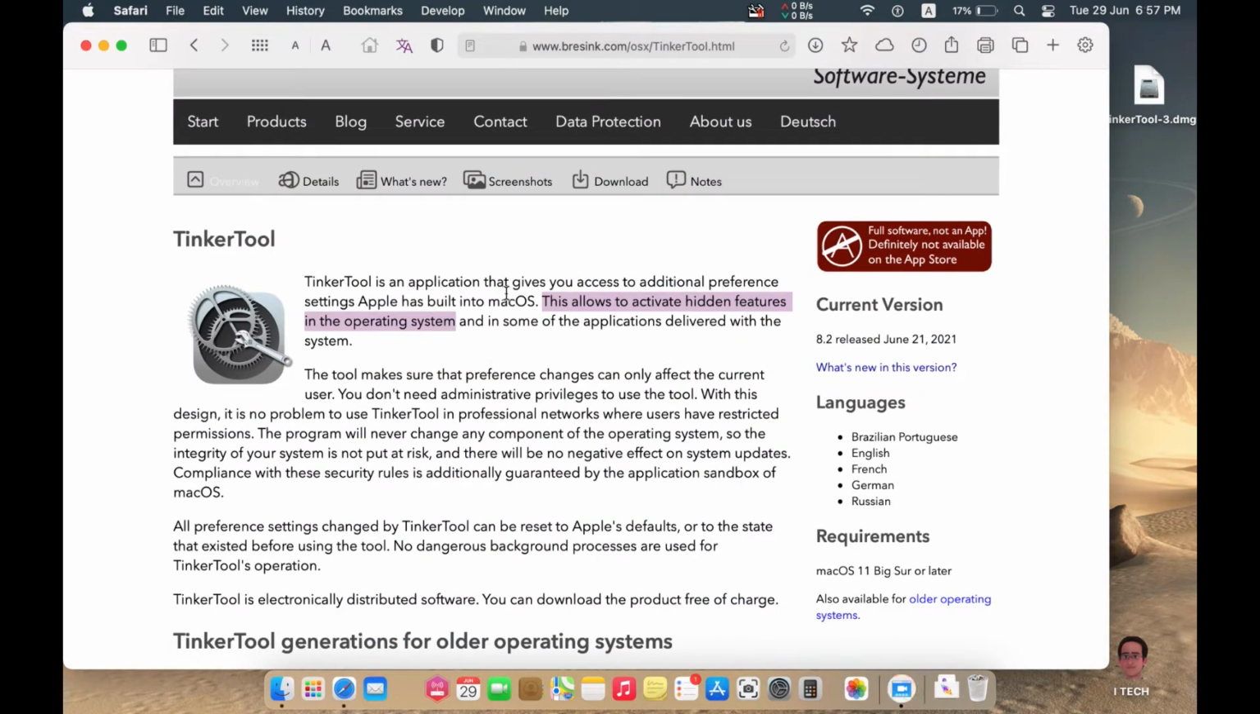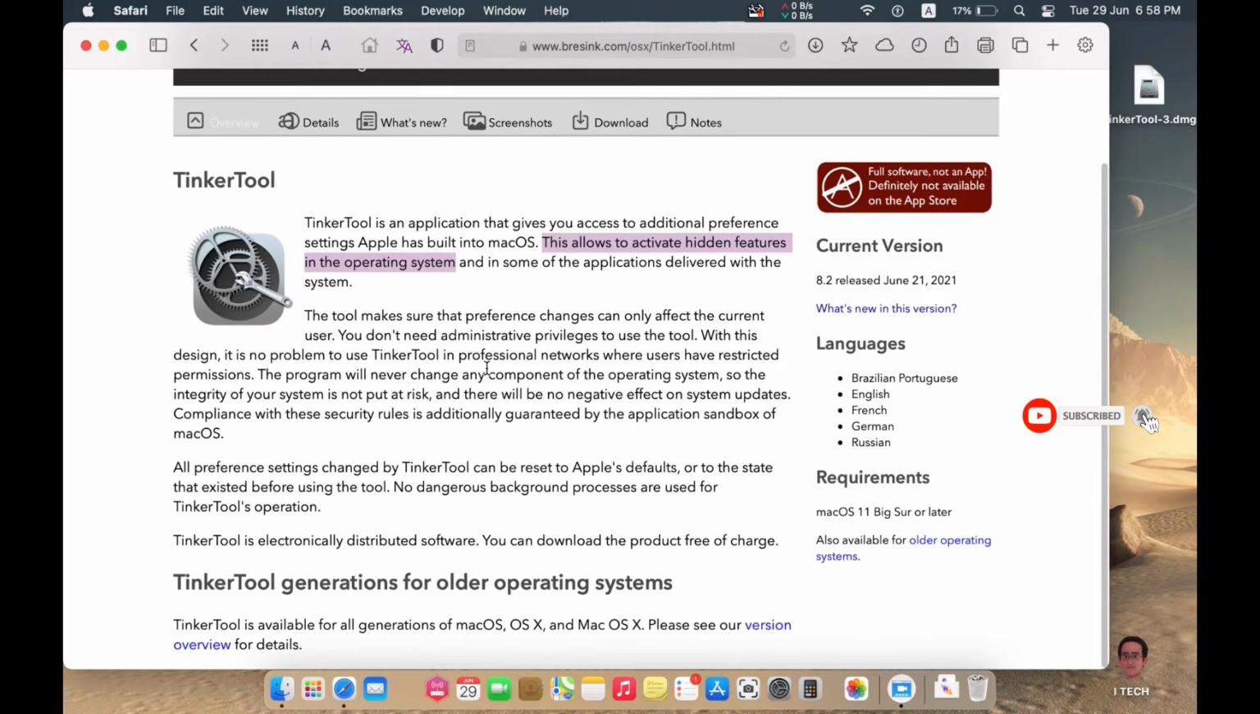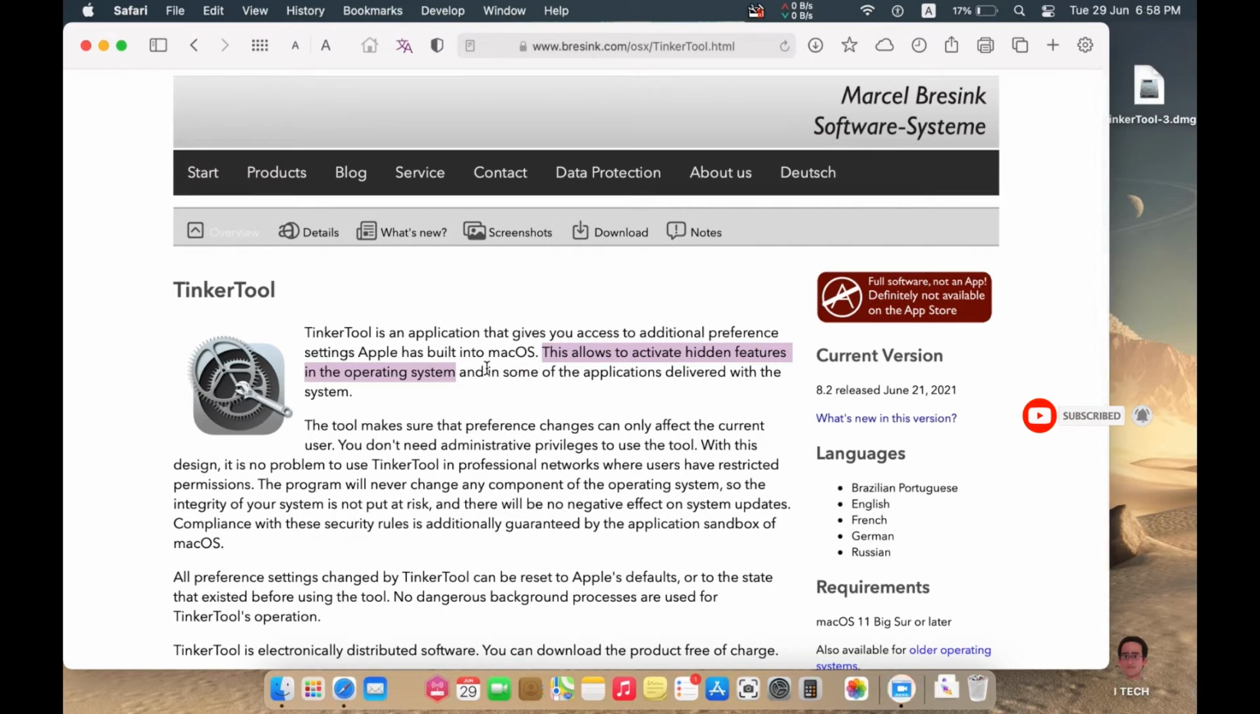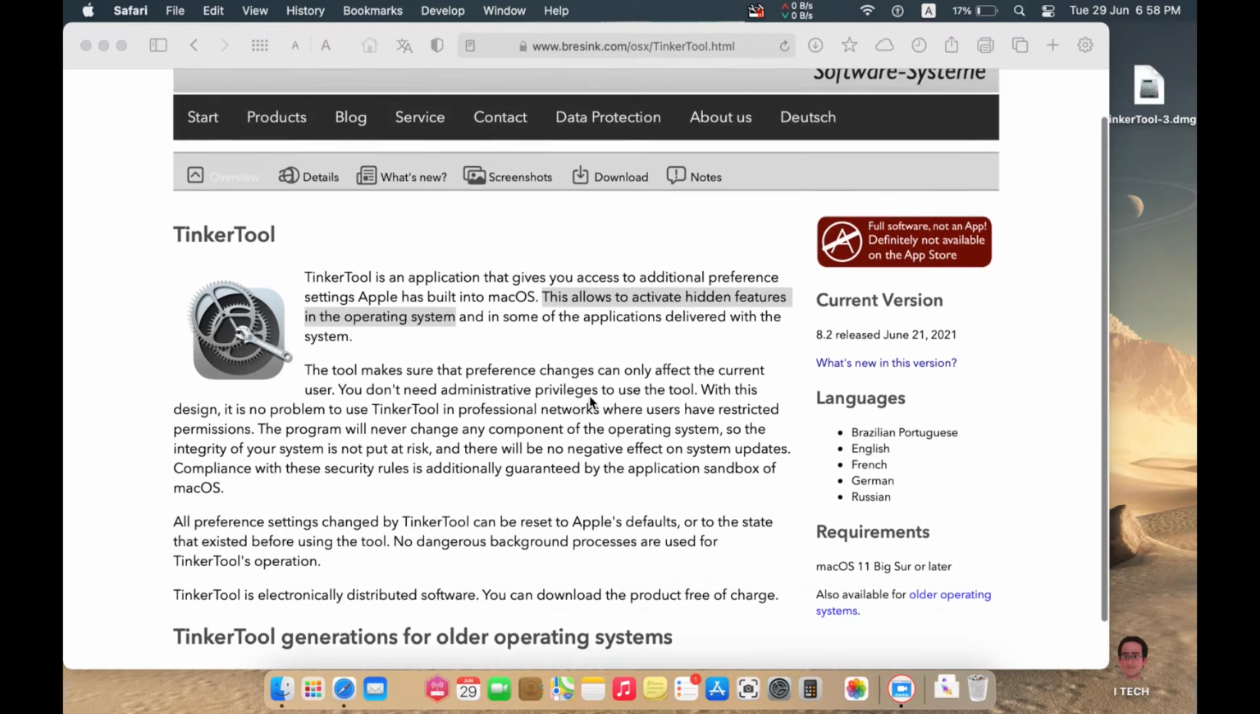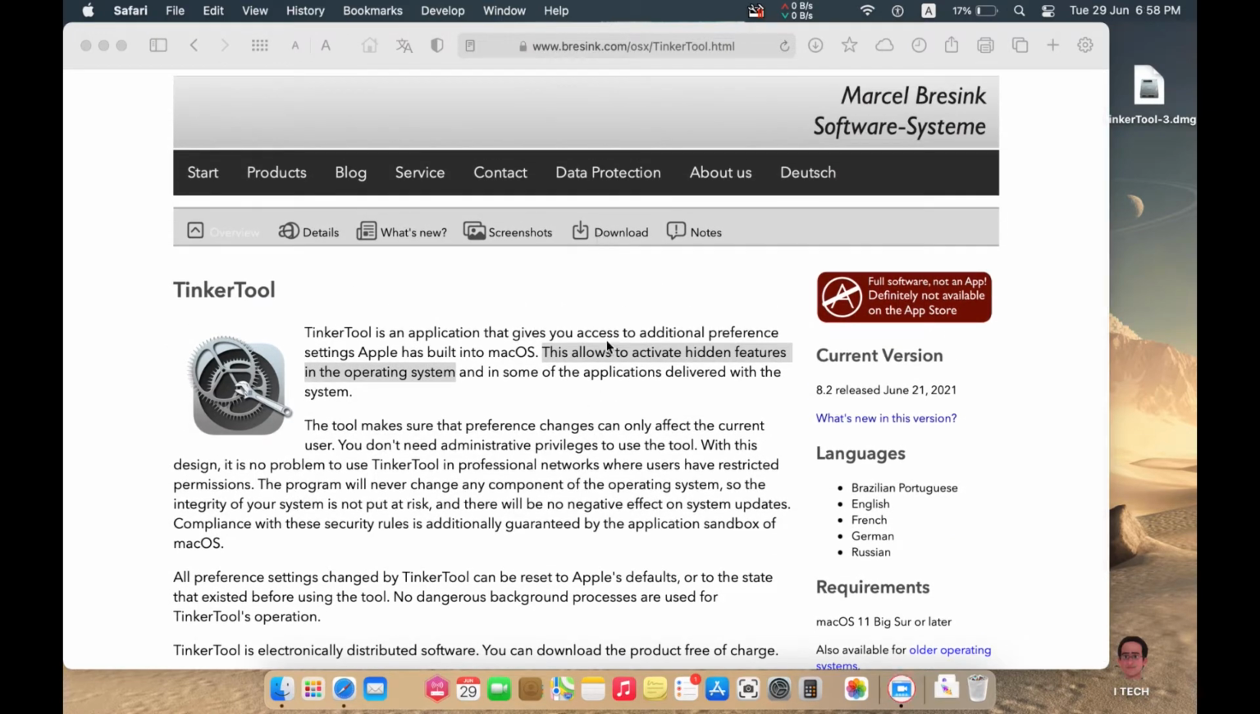Tinker Tools is a free application that allows you to activate hidden features in your operating system, and activate additional preferences in your macOS. In normal cases, you can do all of these settings using terminal commands. You have to write these commands and proceed to do these things. This app is small in size, but it gives you many options.